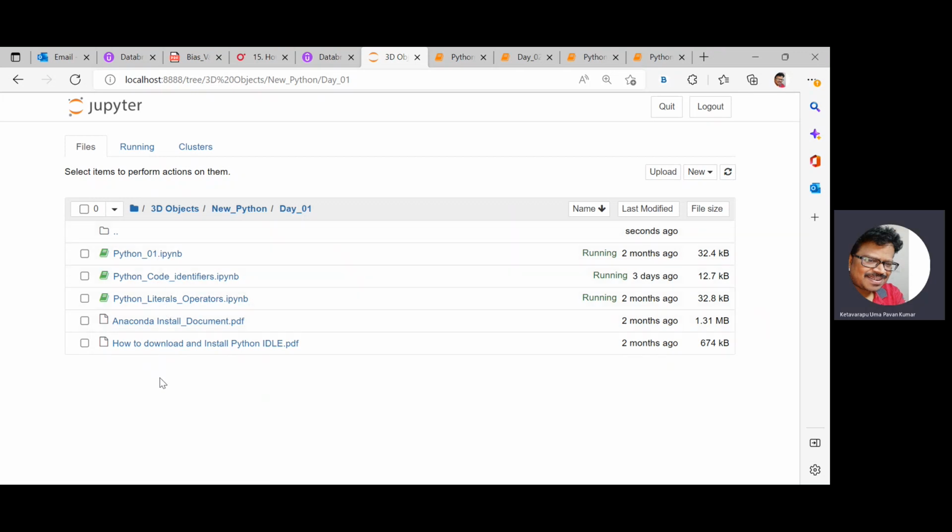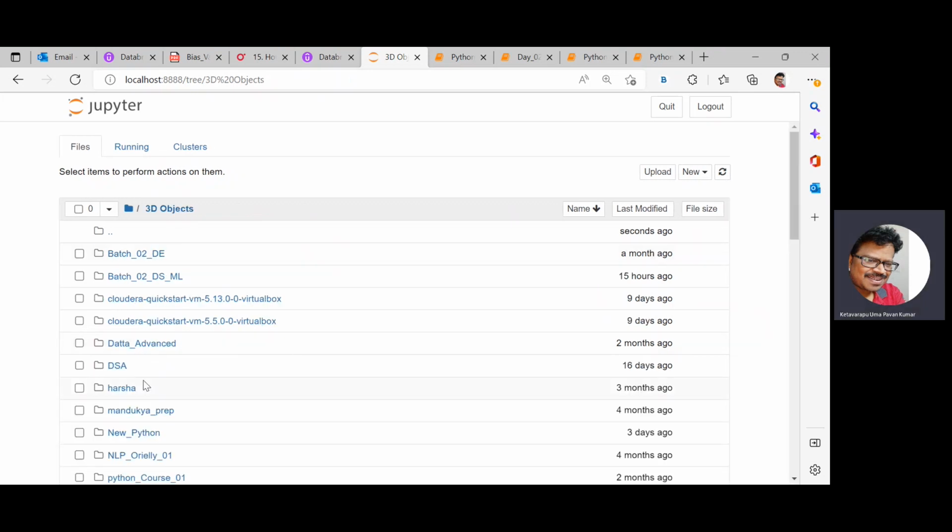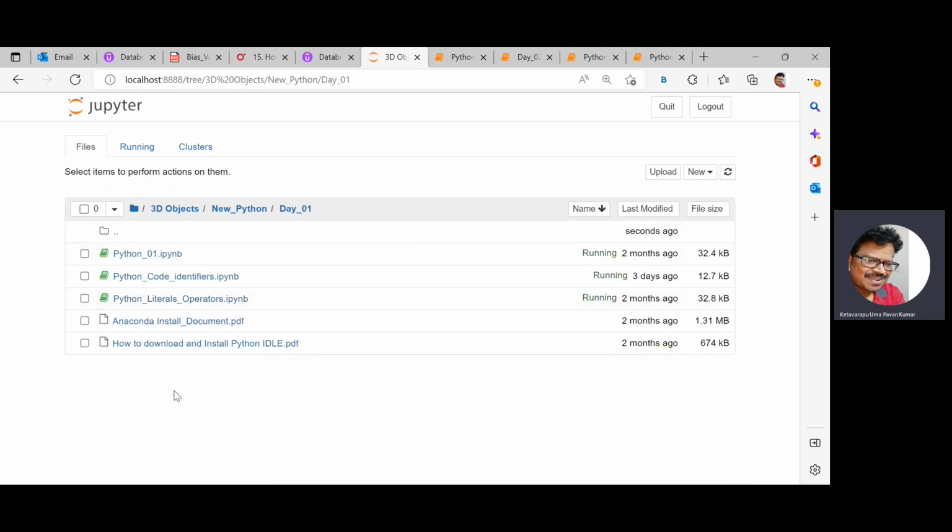And regarding the installation process and all those things, I'll be sharing these in the description box, friends. If you have not installed Anaconda, you can install it and make use of Jupyter Notebook. This is very handy, and this tool is pretty helpful to us in the implementation perspective.